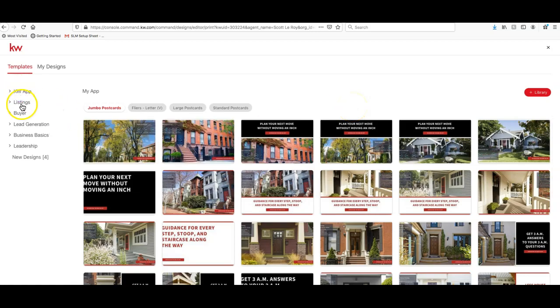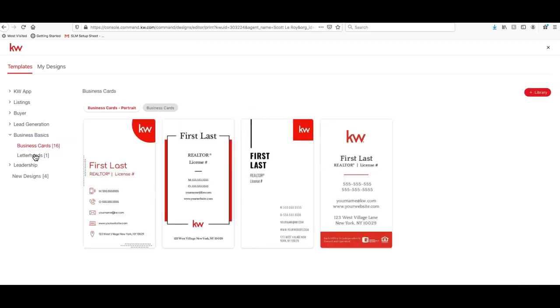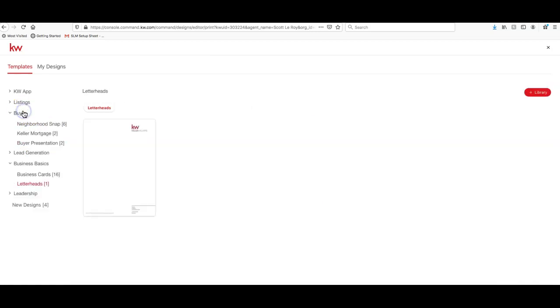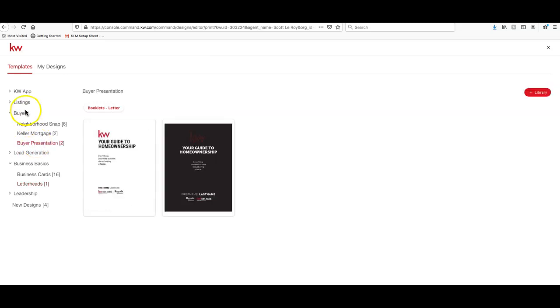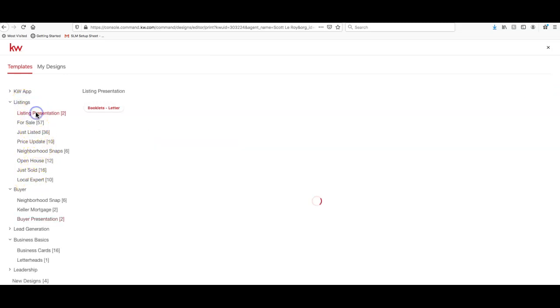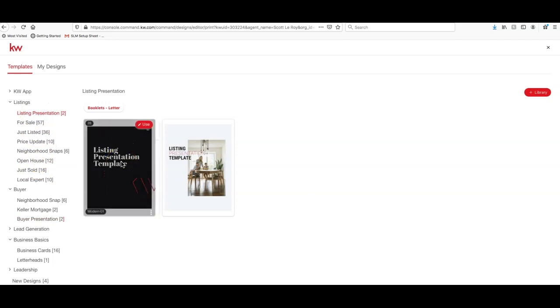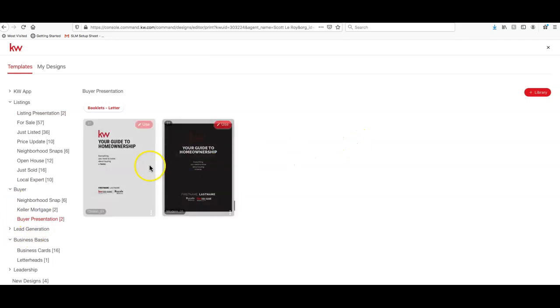So there are pieces for the app, listings, buyers, lead gen, business basics, leadership, and new designs. So you can see we have even templates for like business cards. There's a letterhead in here. We have buyer presentations. We have listing presentations. I'm not going to touch on these today. We do have shorter videos just about the buyer presentations and listing presentations. We actually have a video that I made a couple weeks ago where it shows you how to create the buyer presentation, and then you can actually upload it to your KW Command site. So if you wanted to put like a buyer resources page on your website, we do have a video that walks you through that process.